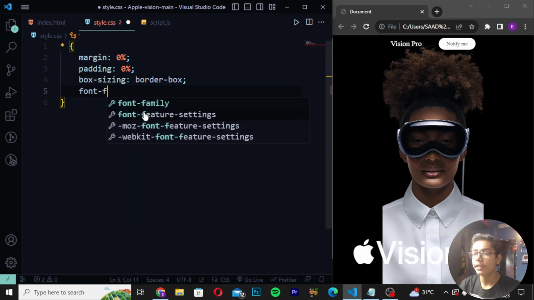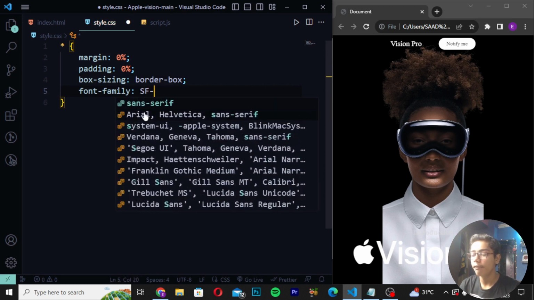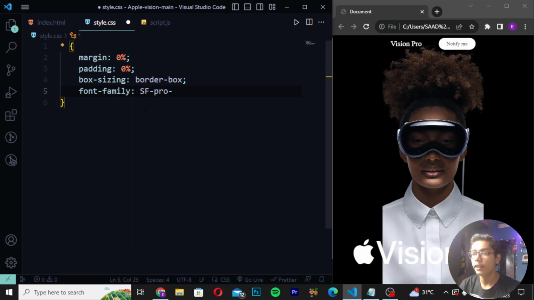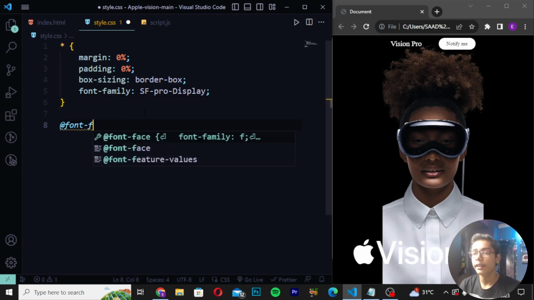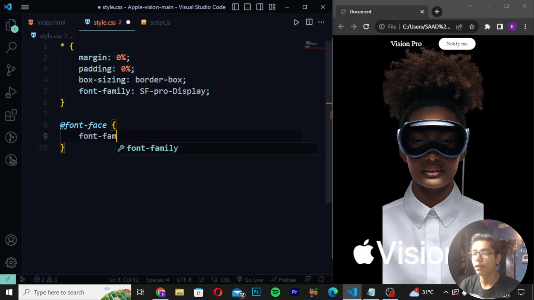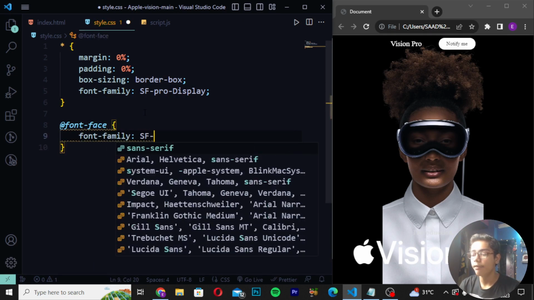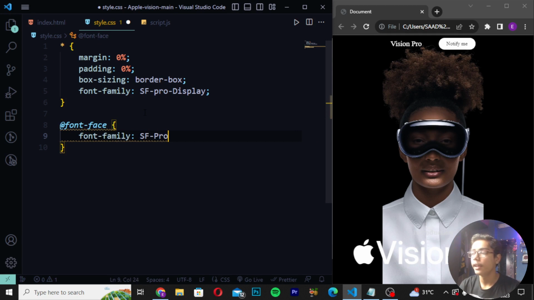Then you can set its font family here, which should be SF Pro, and I will be writing display, close it, and here you now have to write @font-face. So here I will write @font-face like this, and create font-family, which should be SF Pro display. Write like this. Then you have to move down and write source URL.